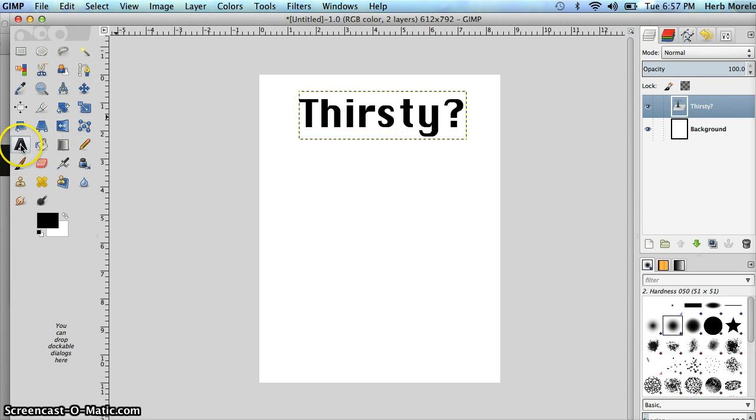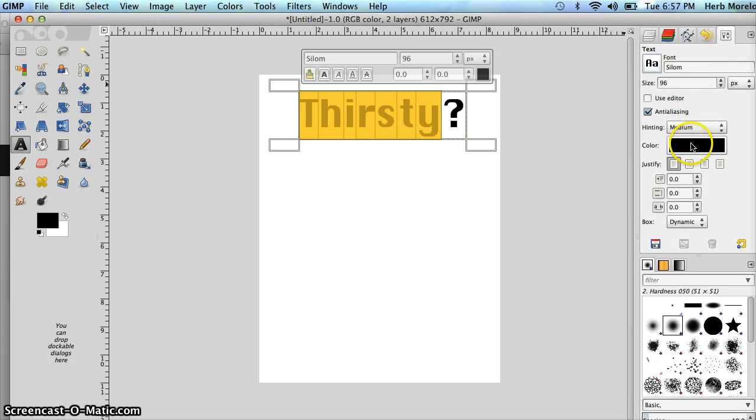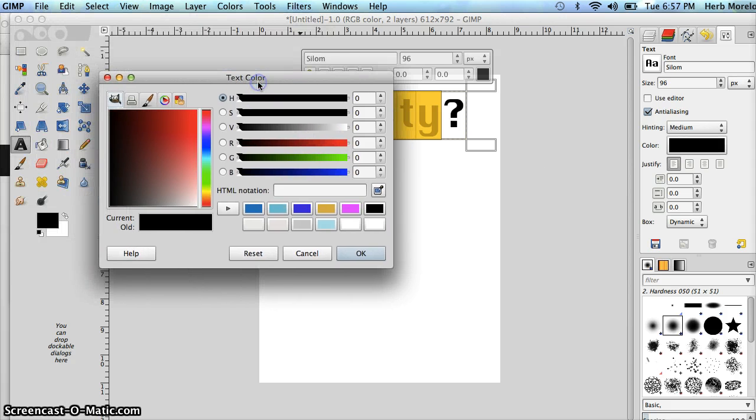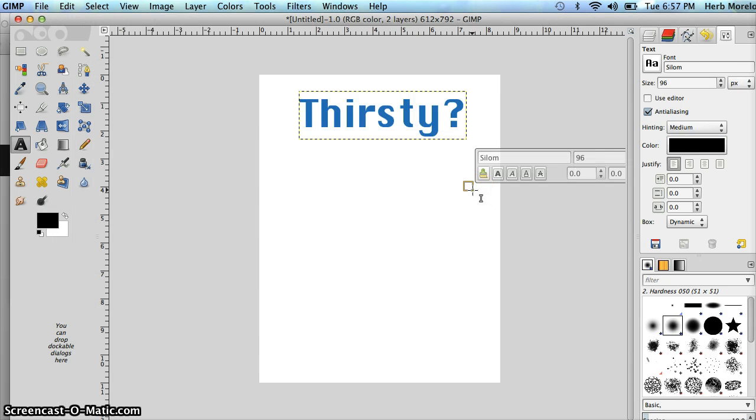Now, if I want to change the color of the text, I'm going to double click on my text tool, come over to the toolbox, and I can adjust the color of my text right here. And let's say I want a blue color. I'll go ahead and say OK and click off, and now I have a nice blue color for my text.